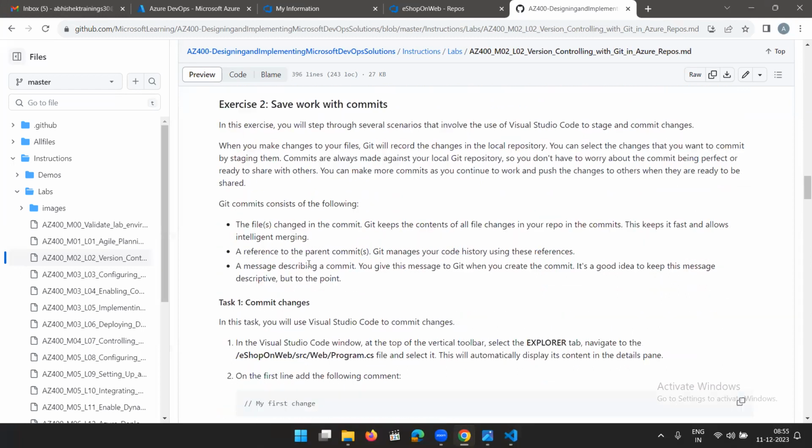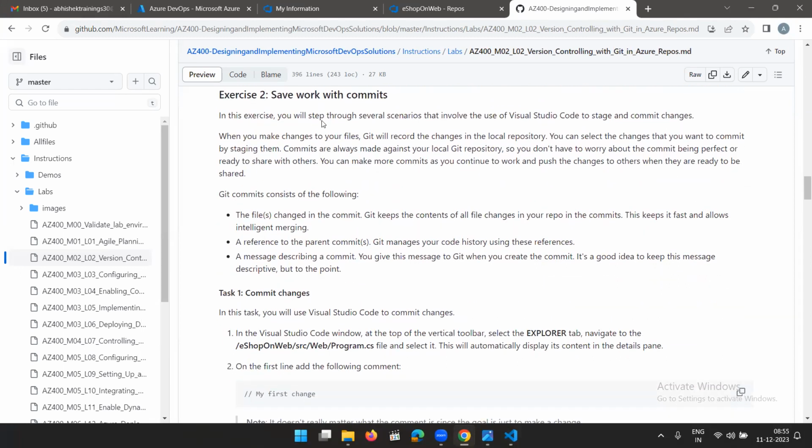Save work with commits. Now we'll see. In this exercise, you will step through several scenarios that involve the use of Visual Studio Code to stage and commit changes.